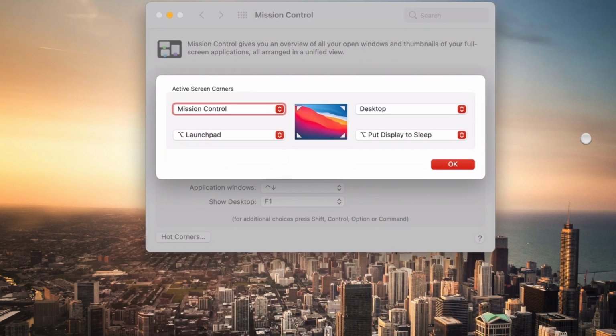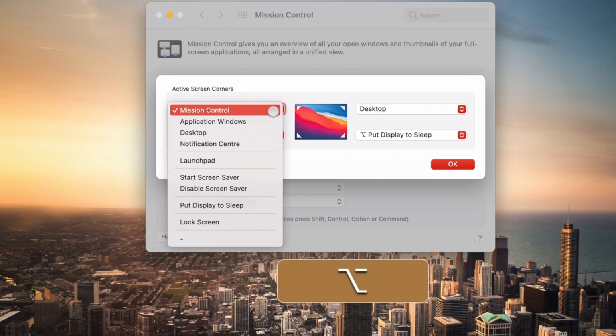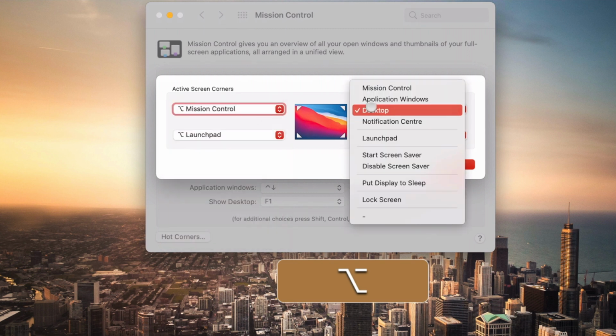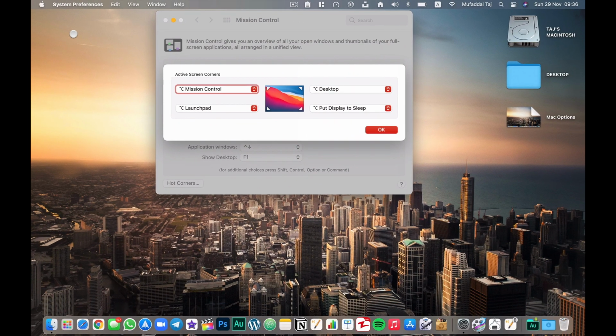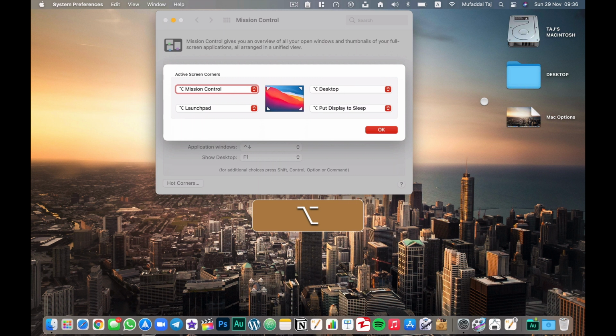So the pro tip for you guys, the pro max tip is, while setting this, for example, I want to set Mission Control, just hold the option key and now select whatever you want. So Mission Control over here, and again hold the option key, Desktop over here. So now if I take my cursor over here, it won't activate unless I press my option key, and now it will activate Mission Control for me. Again, if I hold my option key, it will activate the desktop for me.